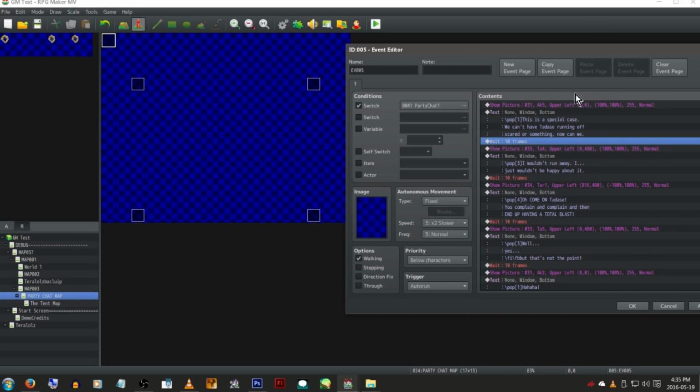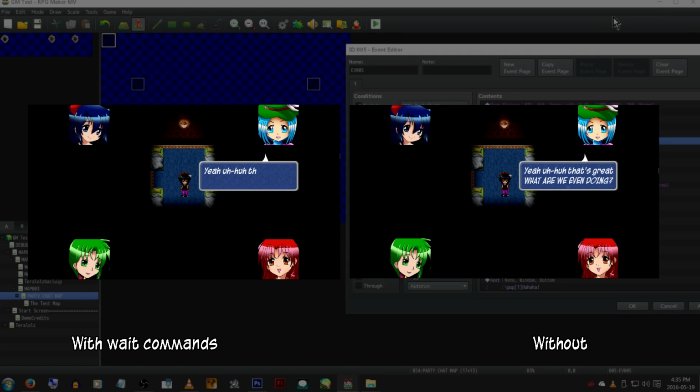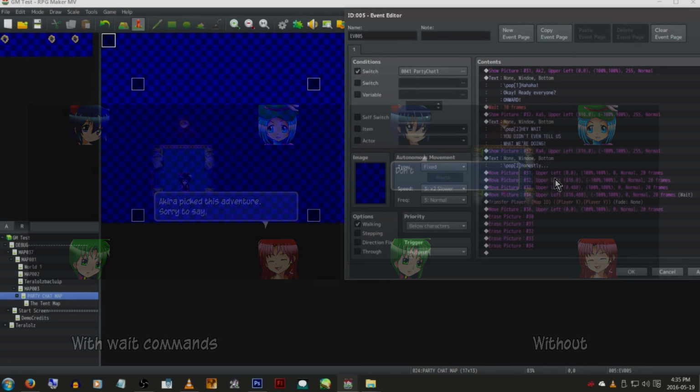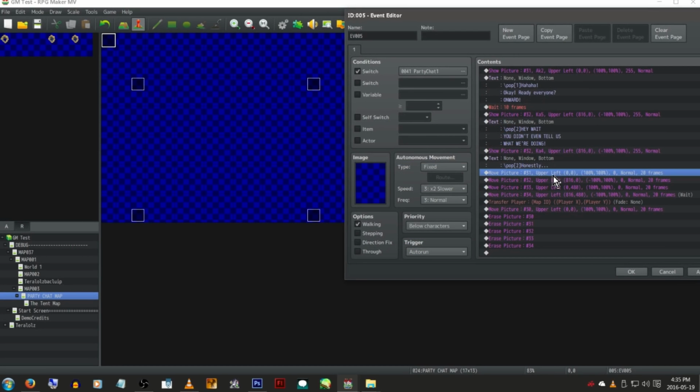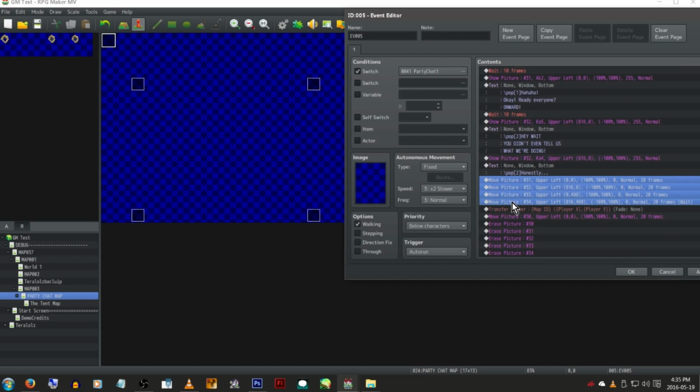For this example, I also have 10 frame wait commands between each of the new characters' text boxes. This is purely to force it to show the message box's opening animation each time a new character starts talking. At the end of the scene, we're going to take all those move picture commands from up top, paste them at the bottom, and change all their opacities to 0 so our faces fade out this time.